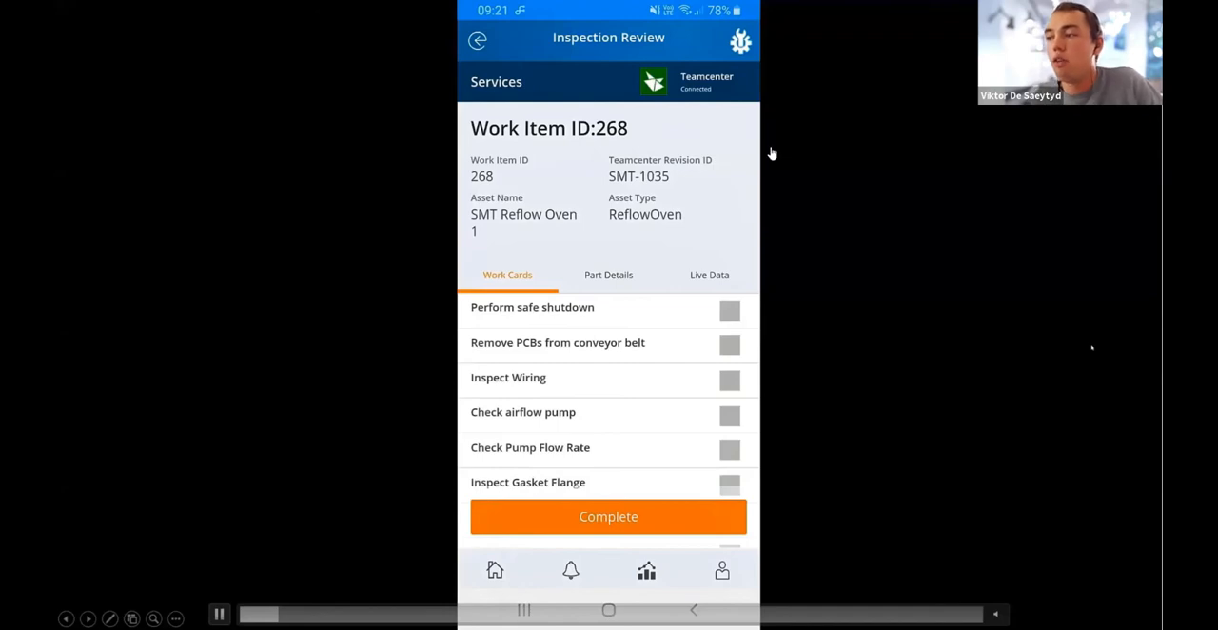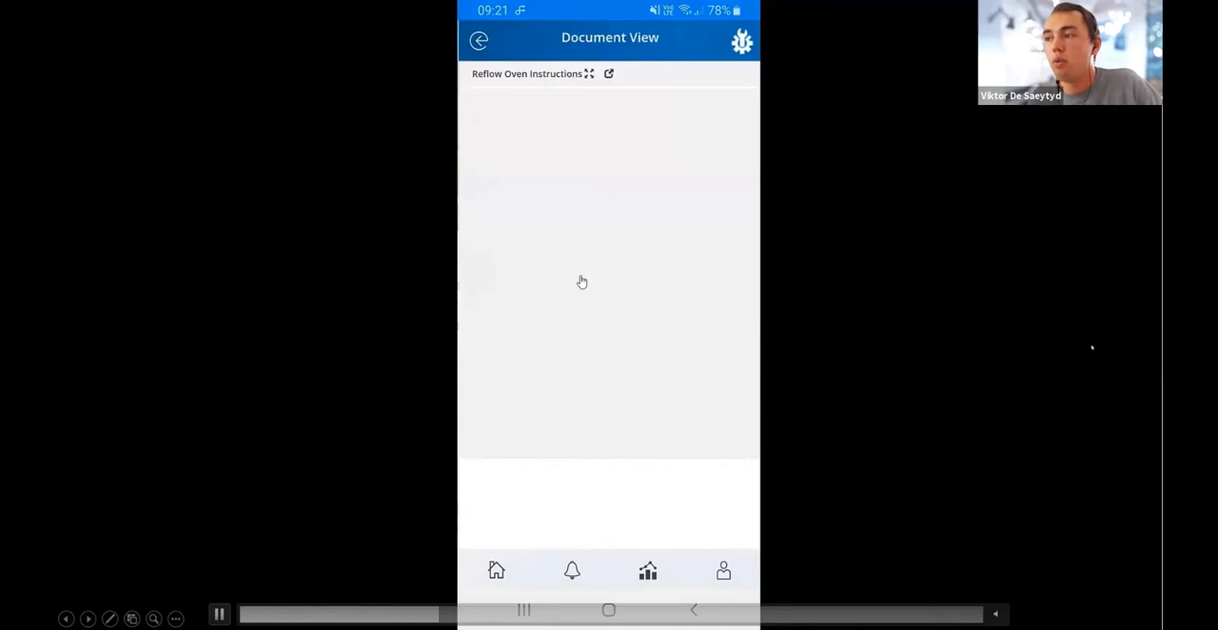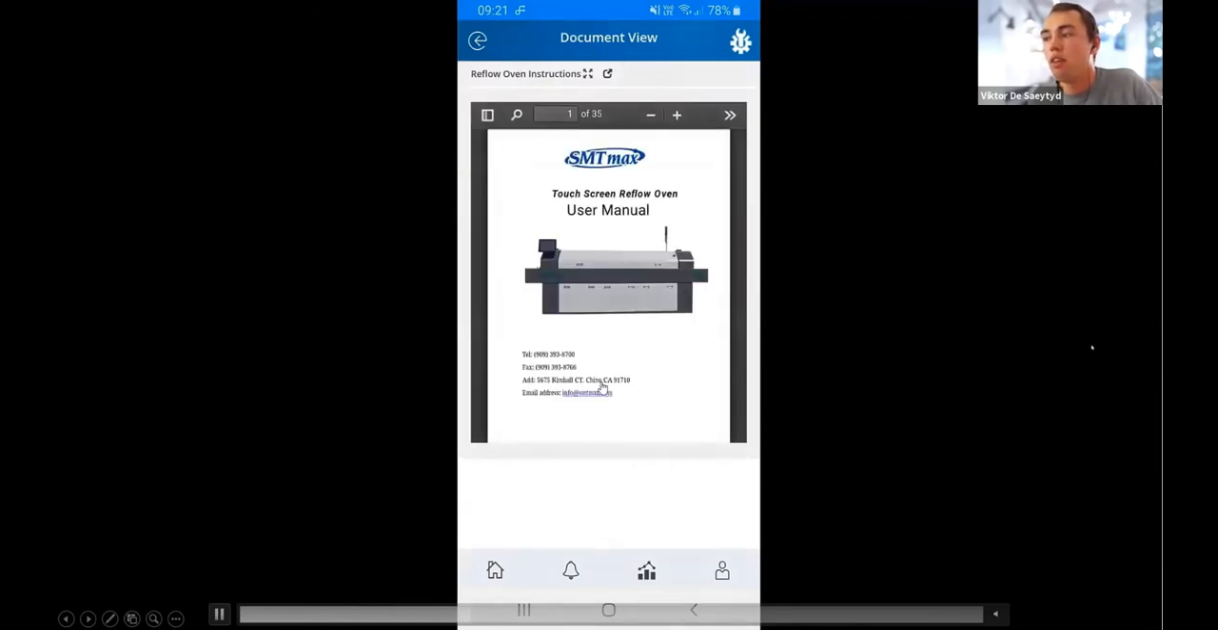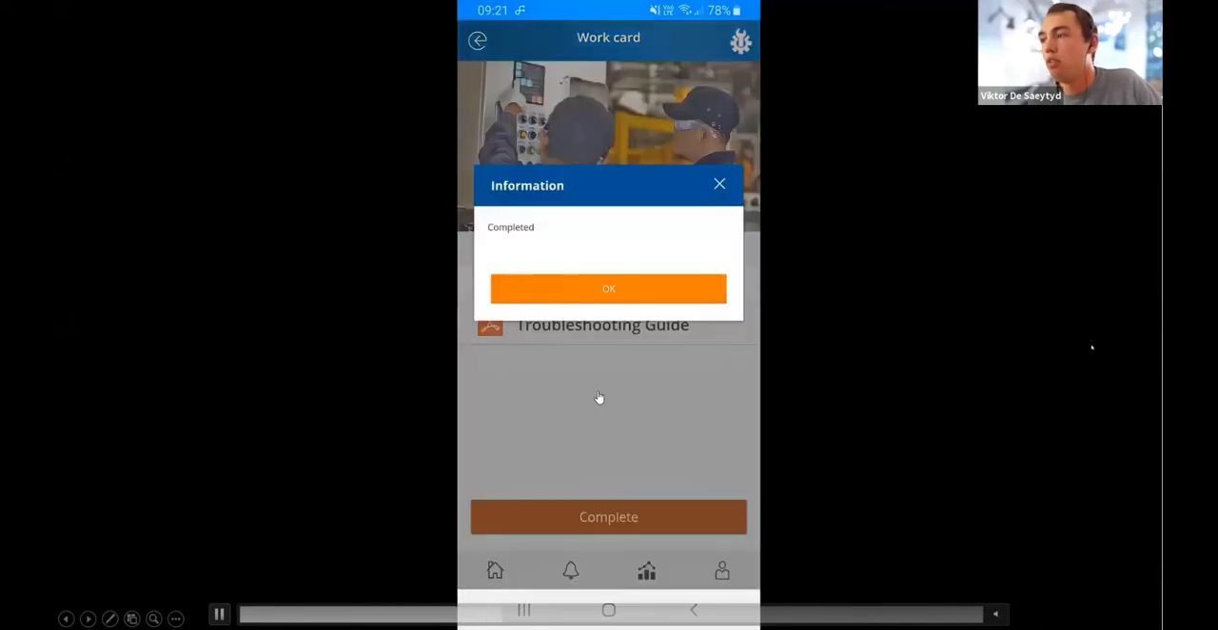Then he gets a full overview of every step that he needs to do in order to check what is wrong with the pump. If we need to perform a shutdown, for instance, we need to go through different steps, and we can easily click when a step is completed. We also have the documentation of the oven in the same application, which we can consult if we have some troubles.